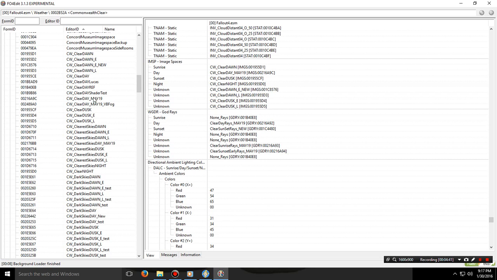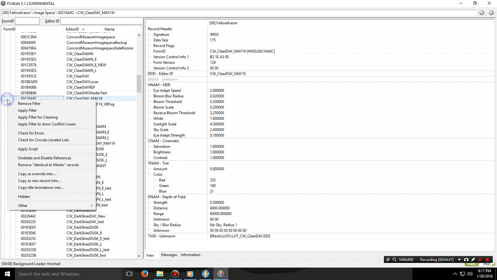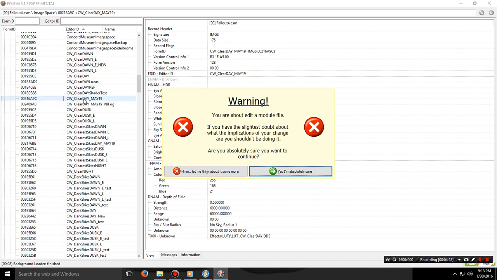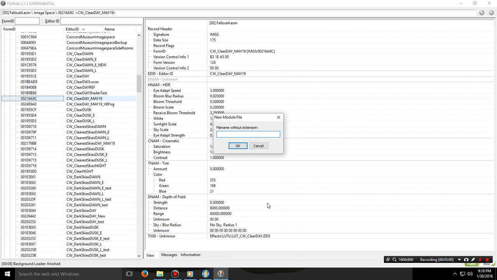So we're going to click on clear day May 19th, and then we want to edit these values. What you want to do is right click on this. You want to go down to copy as override into. Right click on whichever value here you want to edit. Hit yes, I'm absolutely sure. Select a new file. Name your file.